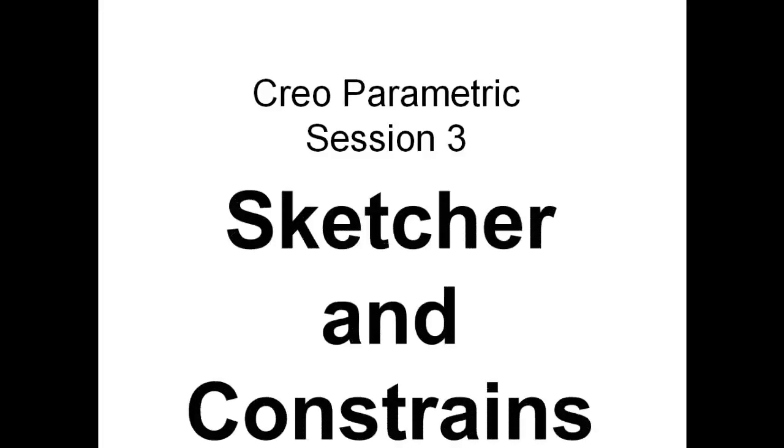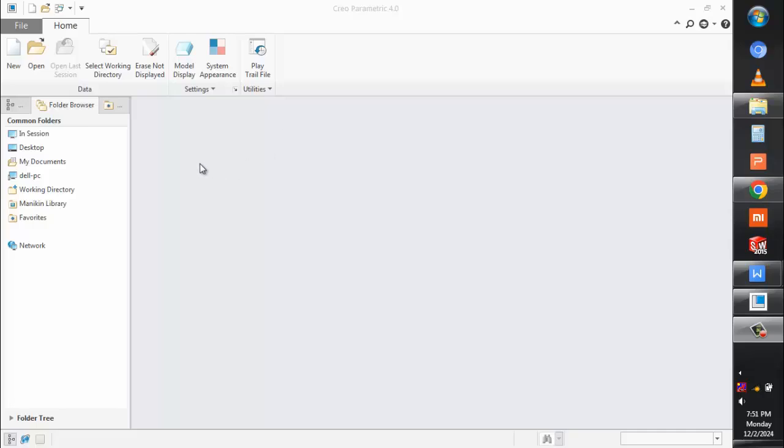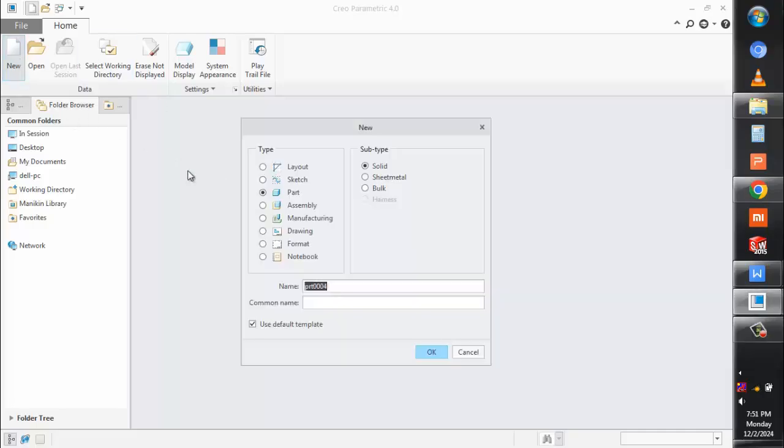In session 3, we are going to see Sketcher and constraints. So we'll go to the software. When you open the software, go to New. In Type, you can see there is a separate sketch module available. It is similar to AutoCAD tools. But since we are using Creo Parametric, we'll be using solid modeling. So we need to select part solid, and you can edit whatever name you want and click OK.